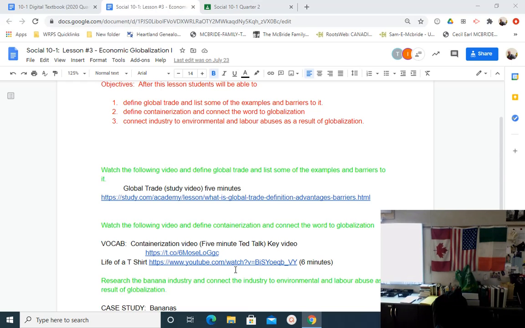There could just be geographical obstacles. Yeah, geographic obstacles. It's a long ways away. I'd love to import something from Australia, but there's a cost factor because it costs too much. Now we'll get to containerization that made it a little cheaper, but it costs too much to get there.